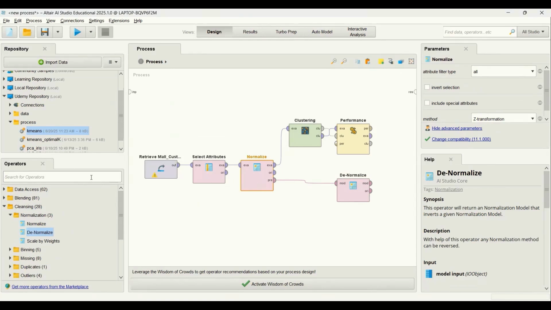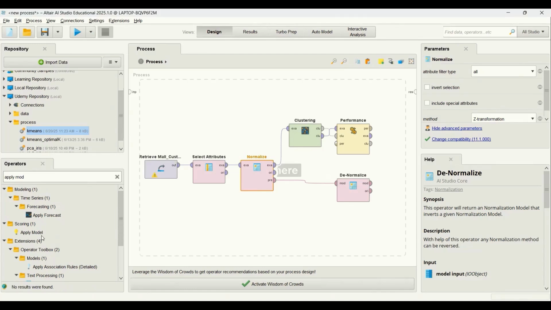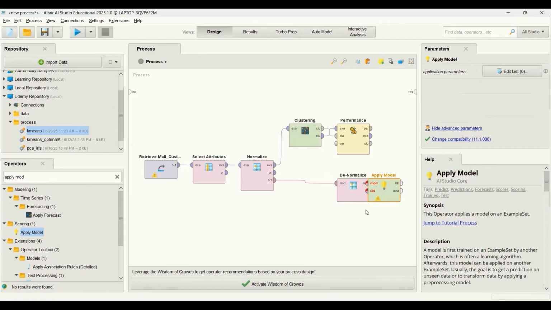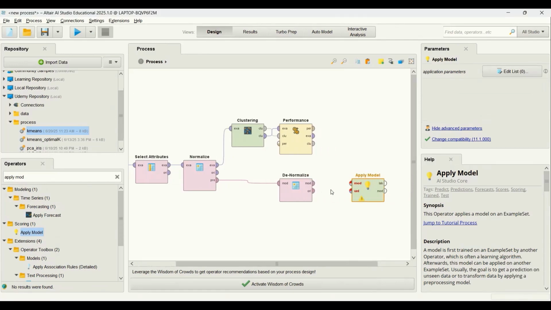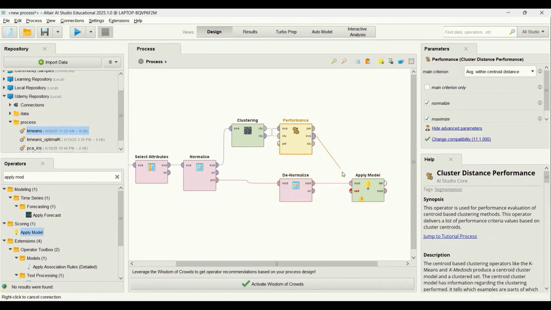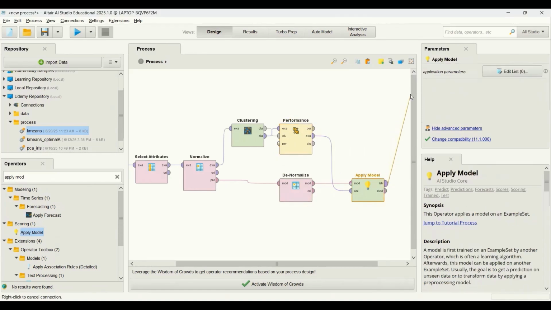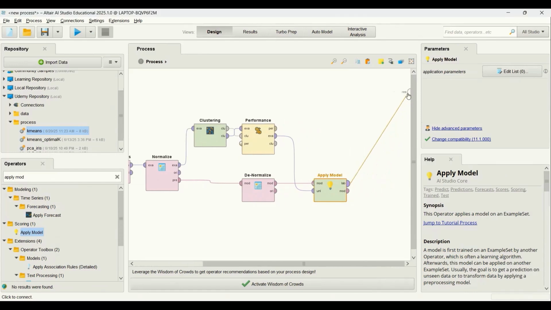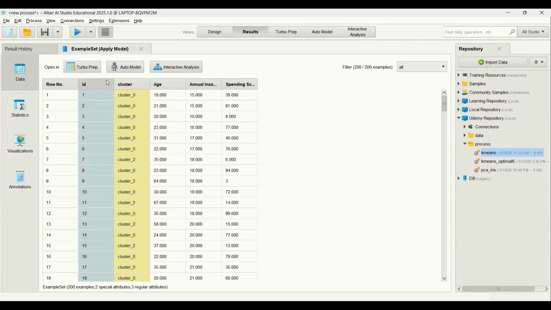And I need to apply this model on the normalized data. I need to bring the apply model operator here. The model should be connected to the model, and the data should come from the performance. And if I take a look at the result now, we see that I have the original data now. And I can take a look at the analysis that I want to do.